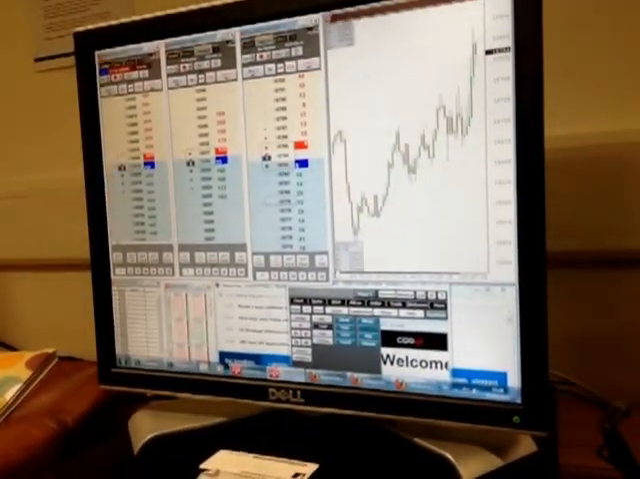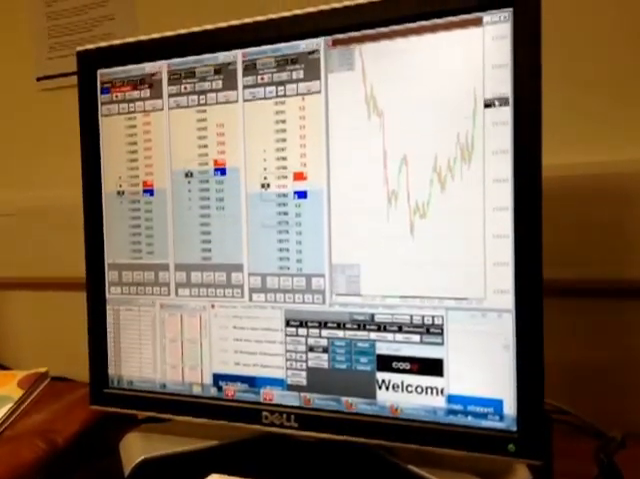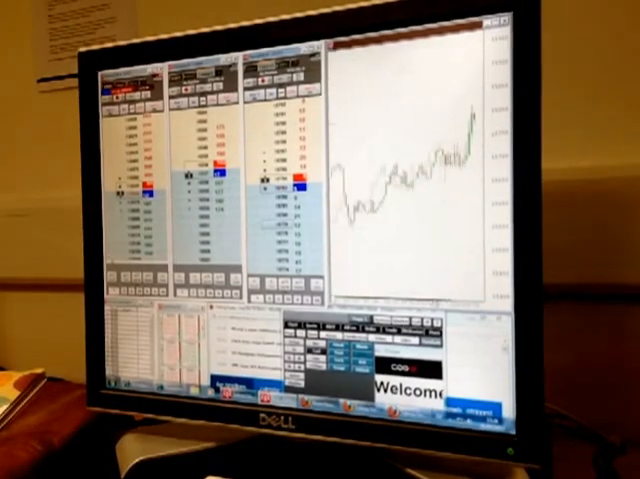Now let's say we're looking at the chart, and I want to decide to go short gold because I think gold might move lower.